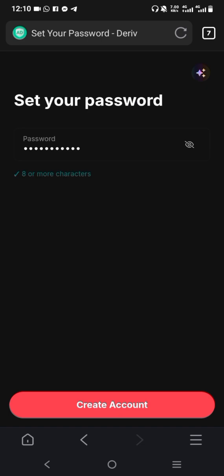Then it says set up your passport. This is where I will set up my passport. Let's just choose any random passport. So as you can see, I've input my passport. Ensure that your passport is strong and nobody can trace it, nobody can configure it in their head and then manipulate it. So please ensure that you have a strong password. So I click create to see if my password will be accepted.